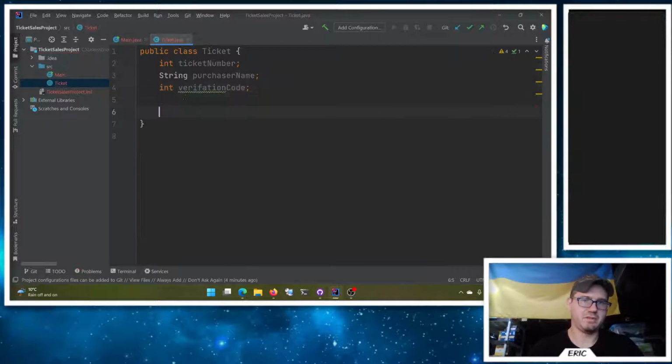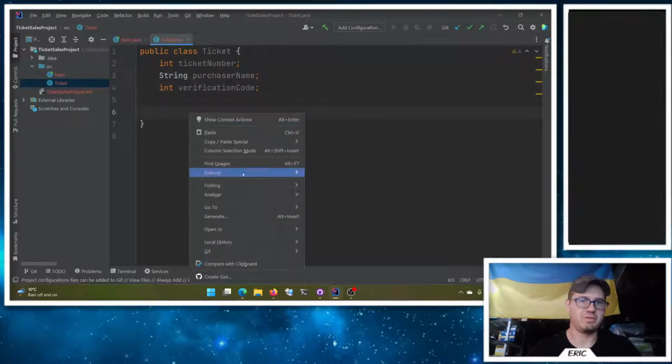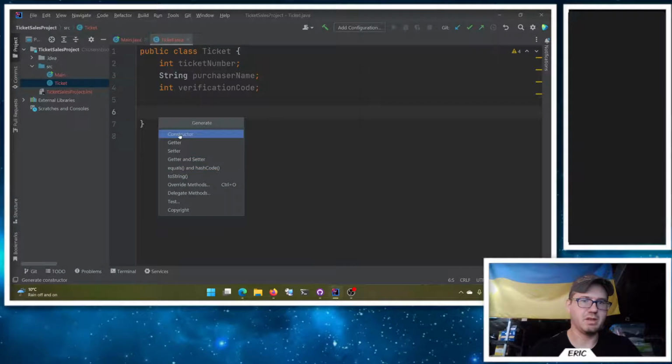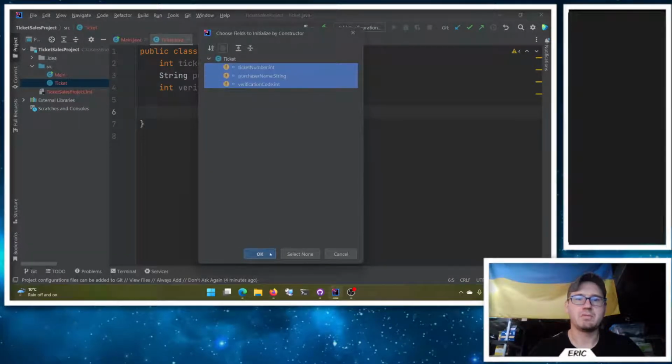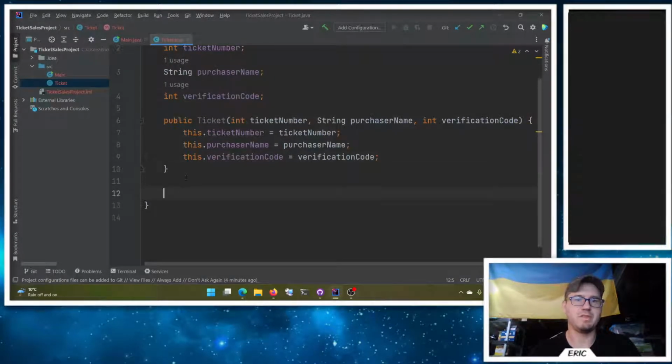Right, verification. Wow, spelling is hard. There we go. And then we want to have all of our attributes here. So let's generate some code. Let's get a constructor. We'll probably take all the attributes in the constructor, and then we'll generate some gets and sets here.